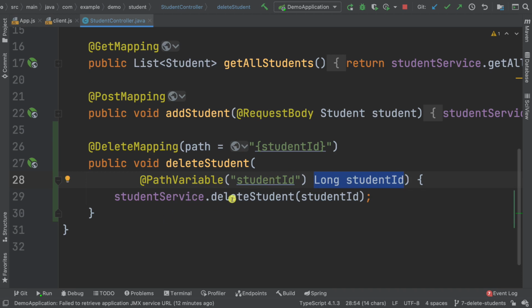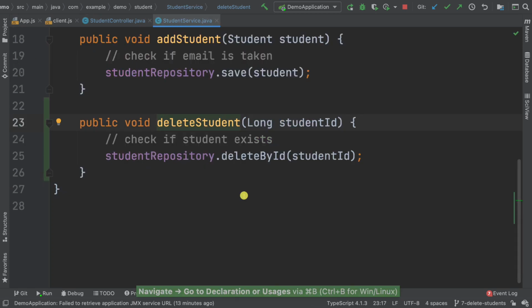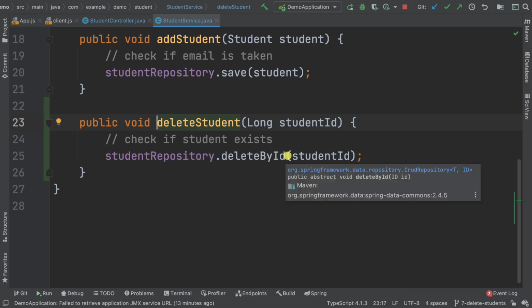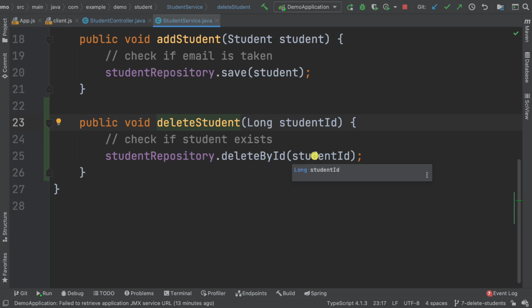And then inside of my service, I call the dot and then delete student. If I navigate into that, so command and then click, you can see that this method is very simple. I'm just saying student repository dot delete by ID and then passing the student ID. That is as simple as that. I also have this check if student exists, which we'll cover in a later chapter when we cover error handling. So this is the backend.